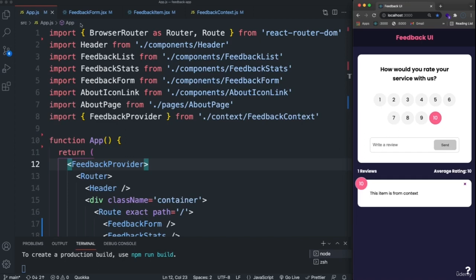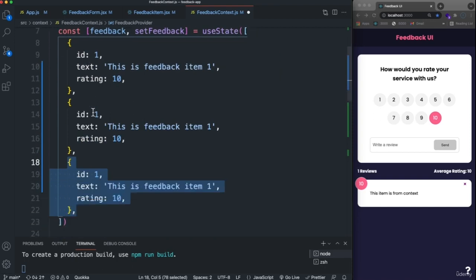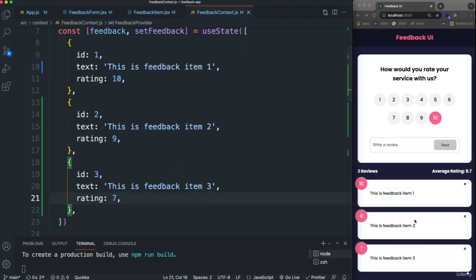Before we move on to the next video though, I'm just going to go into my context and just change this real quick. Let's just say this is feedback item 1, and then what we'll do is just copy this down. We'll have 3 of these. I mean, you can bring the file back in if you'd like, but I'm just going to do this. Doesn't really matter. Later on we're going to have this come from a mock backend. Let's see, we'll do 7 here. All right, so I think that's good for now. Okay, so yeah, in the next video we'll start to work on our update functionality.